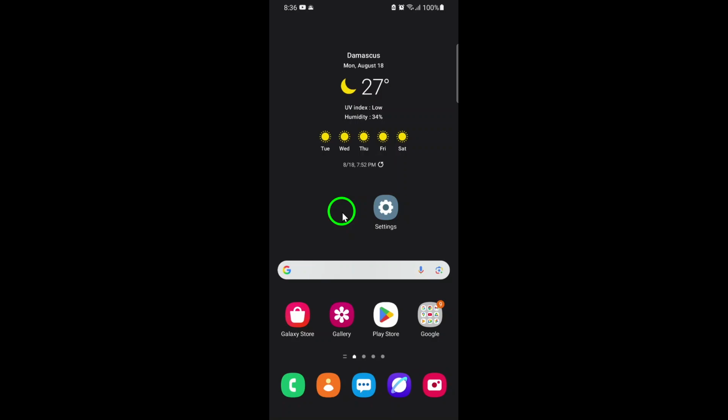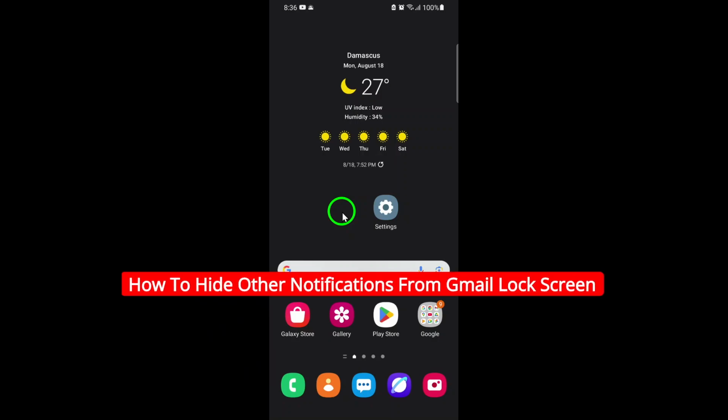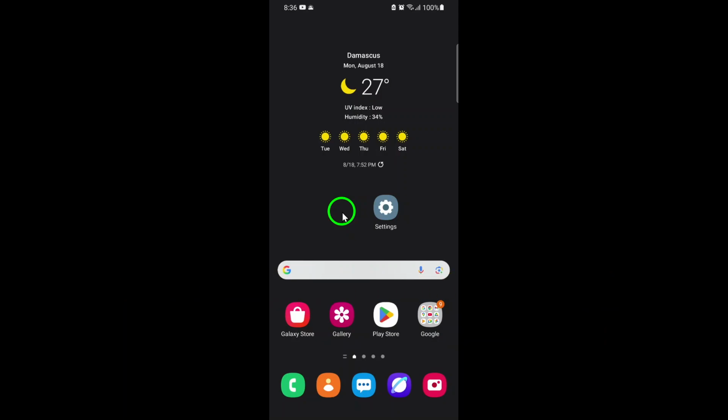Welcome. If you want to keep your Gmail notifications private by hiding other notifications on your lock screen, I'll guide you through the updated steps to do just that. It's simple and quick, so let's get started.